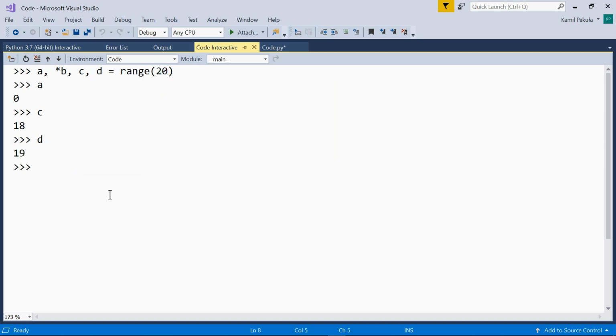So how about B? Here we have all the rest. So all the numbers without 0, without 18, and without 19. Most of this can be achieved with slicing. The difference is that in slicing you obtain an object of the same type. So if you slice a string, you obtain a string. If you slice a list, you obtain a list. And same with tuples. Using extended sequence unpacking, you always obtain a list.